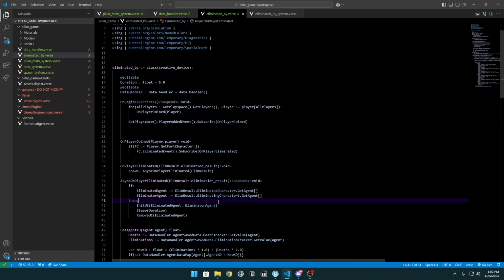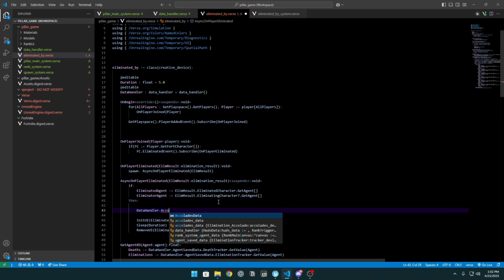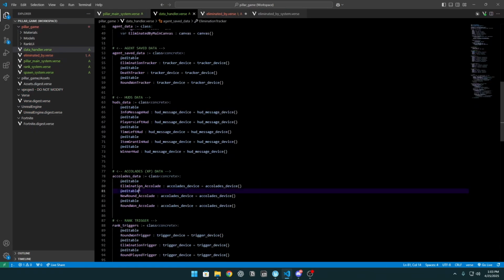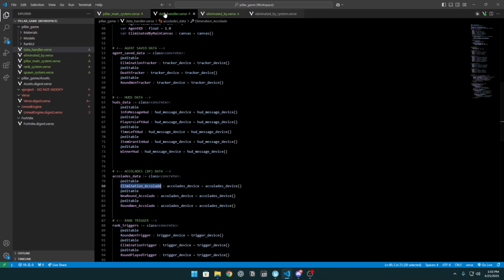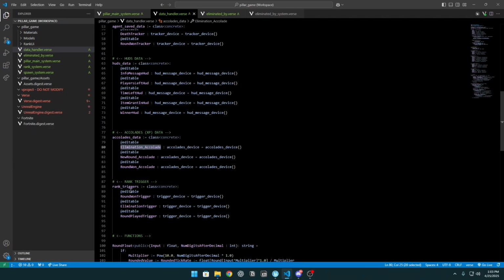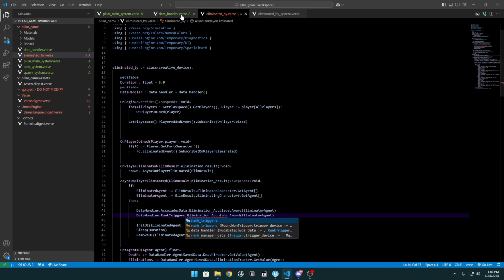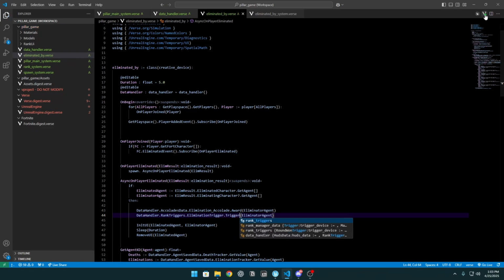Oh no, we also need in the async on player eliminated to add the data handler dot accolades data, and we need to go to our accolades data and find elimination accolade. Okay, and let's paste that here and type award, and we want to award the eliminator agent. Also copy and paste that, and we need the ranked readers. So let's type ranked readers, and in ranked readers we have the elimination trigger. So let's paste it here and type trigger. Okay, also for eliminator agent.